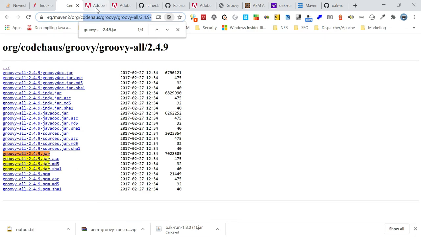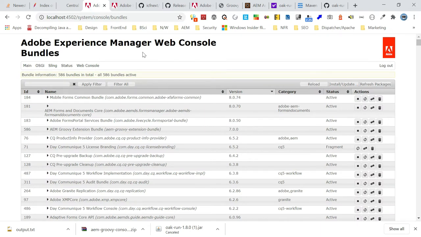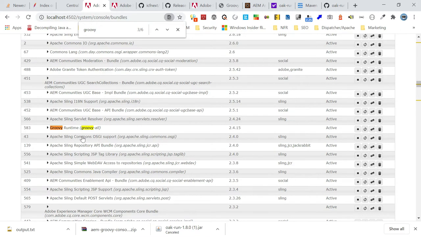So once downloaded, you can install through this bundles interface. I already installed it. So if I go there and search for Groovy, yeah, so you can see Groovy runtime, Groovy all. In the same way, I already installed the script plugin also. So ensure both the bundles are up after installation.